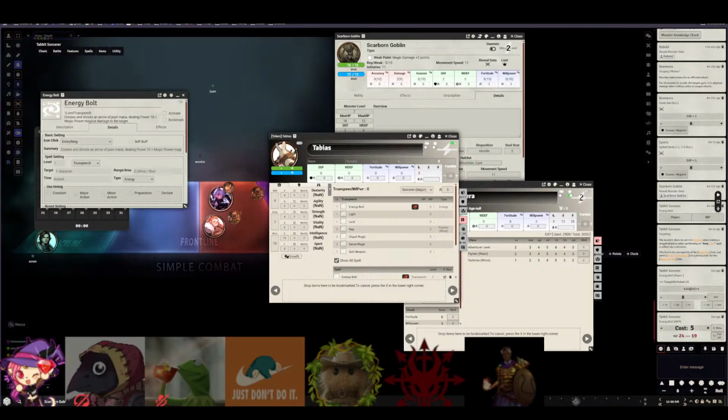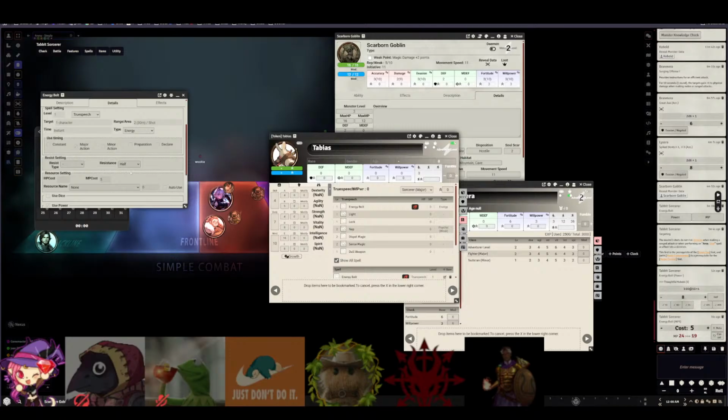Many magic spells can be resisted if the targeted creature does not want to be affected by them. And I believe Energy Bolt says it is resist for half, which is pretty great, because it doesn't seem like it requires any accuracy either. So you just spend 5 magic points, fire this off, boom. All right.